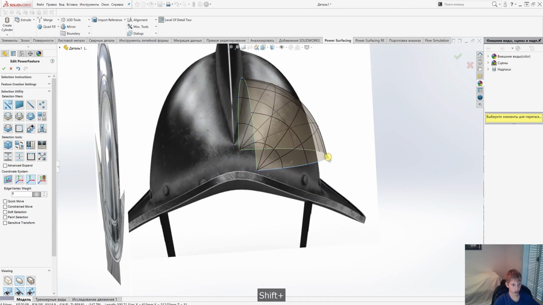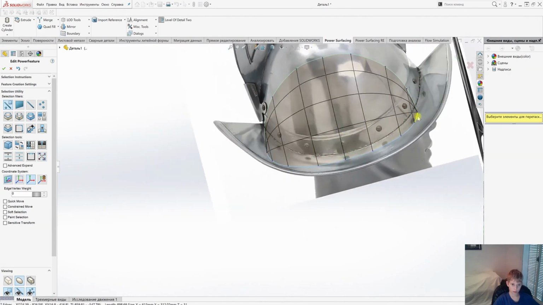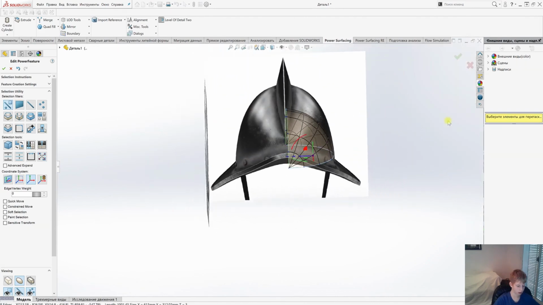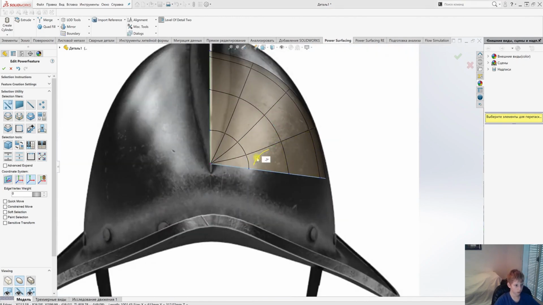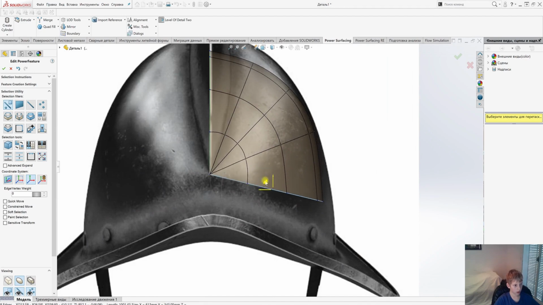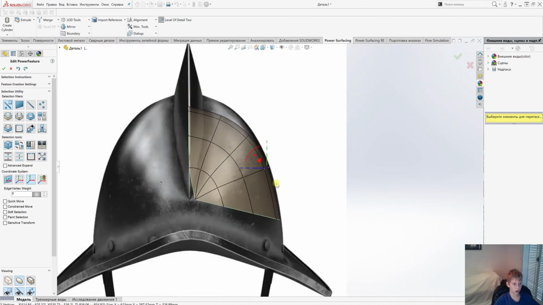Now let's slightly rotate our lines to match the reference, so that we can later create fields from them. We rotate them like this, roughly, and move them. Now let's align our points to the reference.